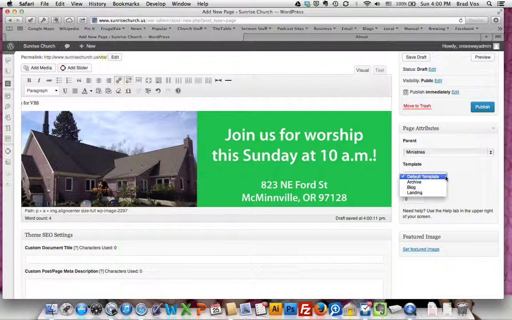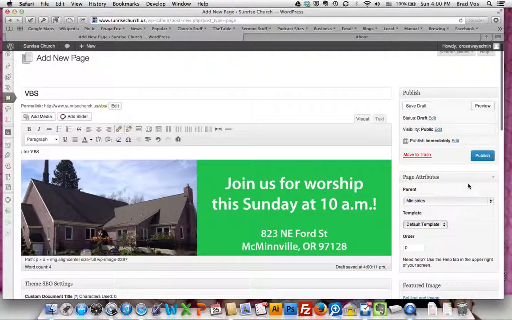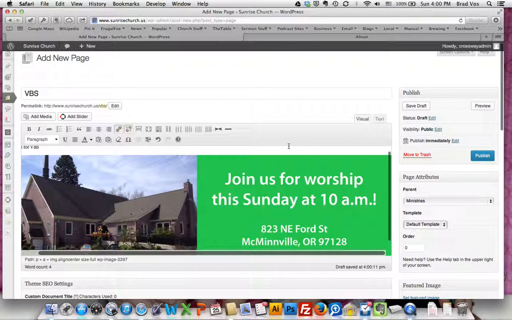You can also choose a different template. Now, most of you guys aren't going to use any of the ones here, so just keep the default template. But then the only thing that you would need to do is hit publish, and it will publish it live. I don't really want to do this, so I'm not going to save it, and I will delete it. But that is how you create new pages.